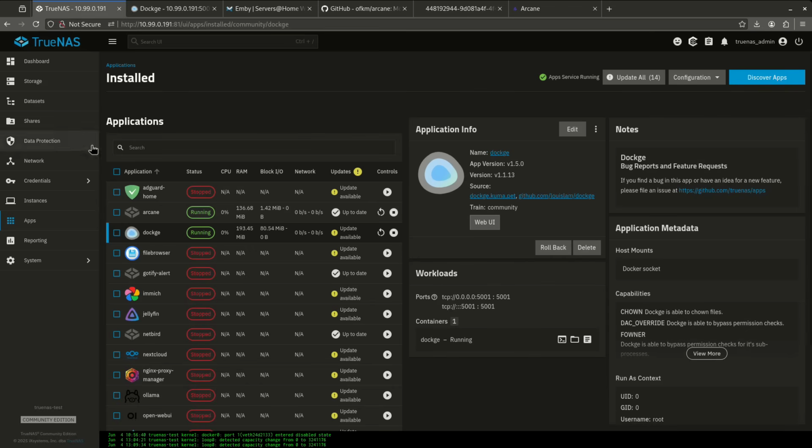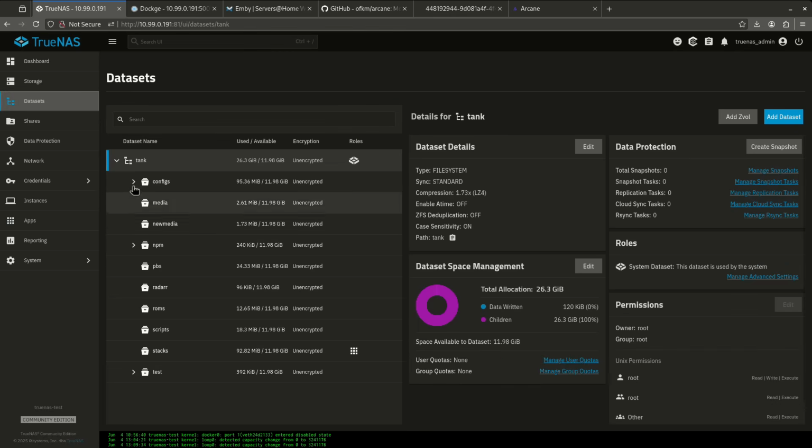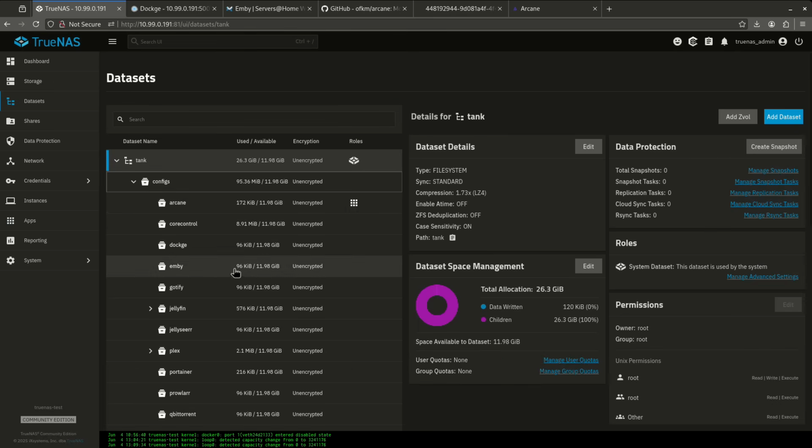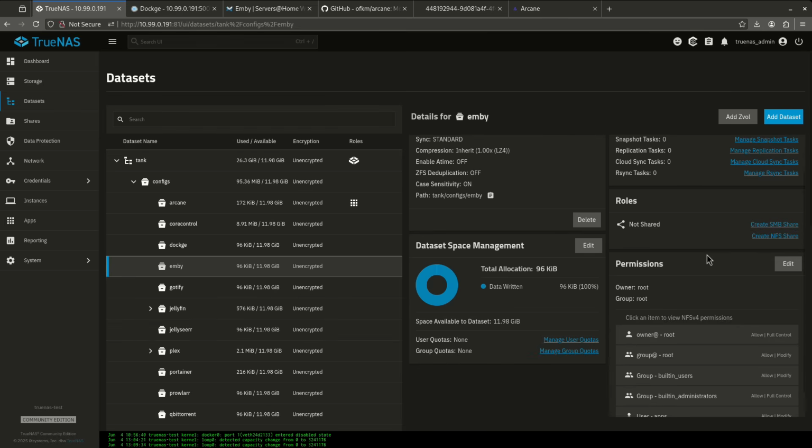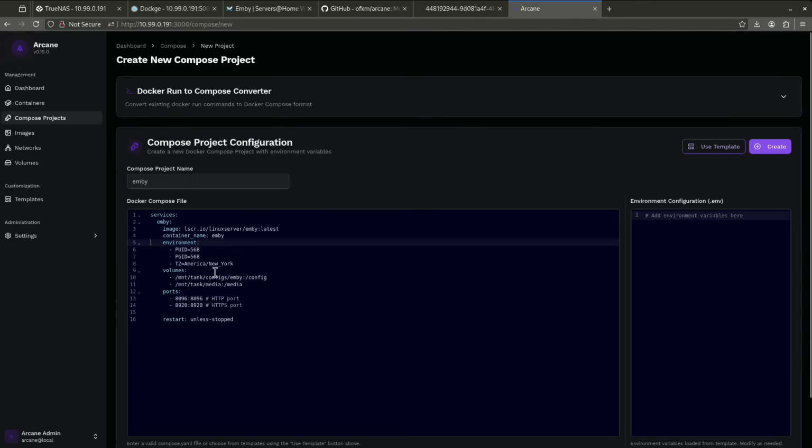You guys will notice on my datasets, when I go to my configs, I already have an empty MB folder. That's why it's only 96 kilobytes. That was made with the apps preset, so that was already created and you guys didn't have to watch me do that. You've seen me create datasets before using the apps preset. It's not complicated. So let's come back over here, and that's where it's going to be pointed.